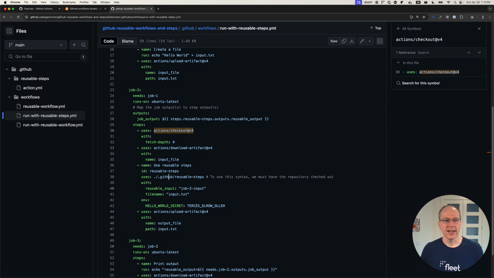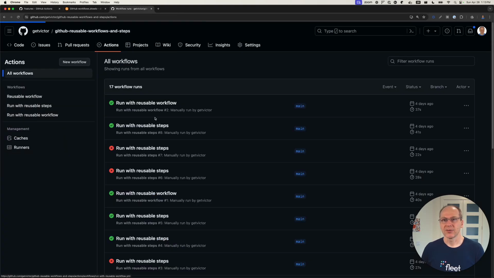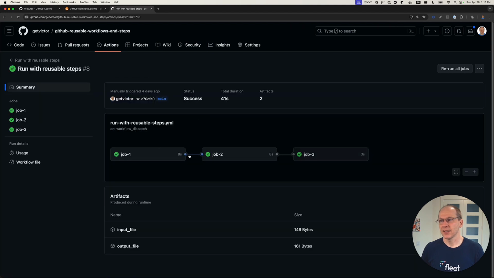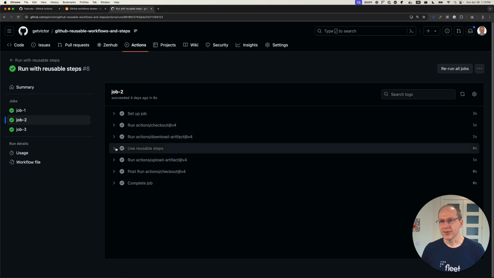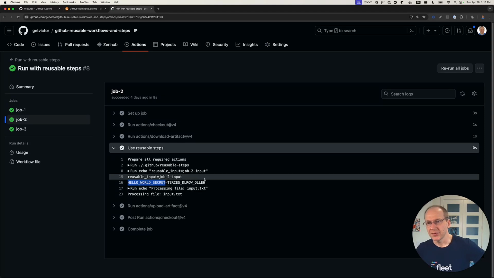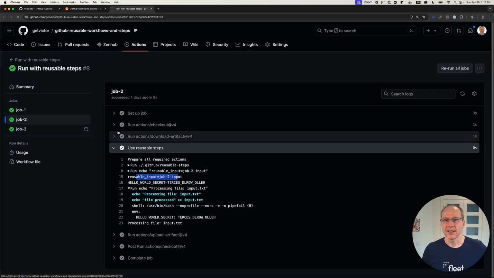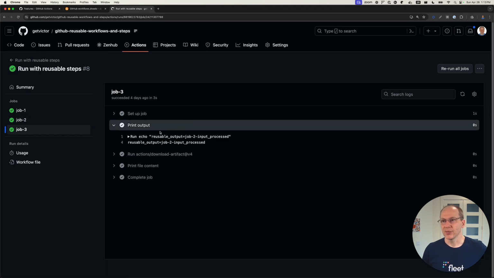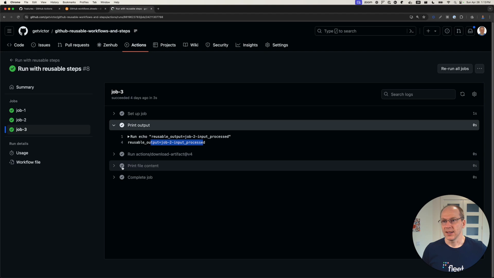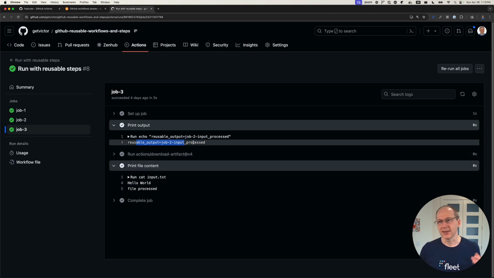Let's look at a successful run of this composite action. Let's go back to actions, run with the reusable steps, click on it up top. This is how it looks, and this is largely very similar here. We've got printouts. We're printing out our environment variable. We're processing the file. We've got this input. And let's look at job three. We print the output, and then we print the file contents. So job three is basically identical, right?